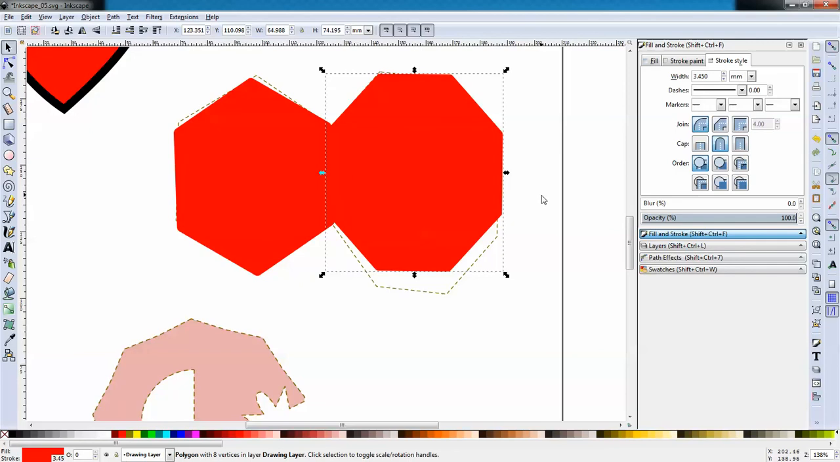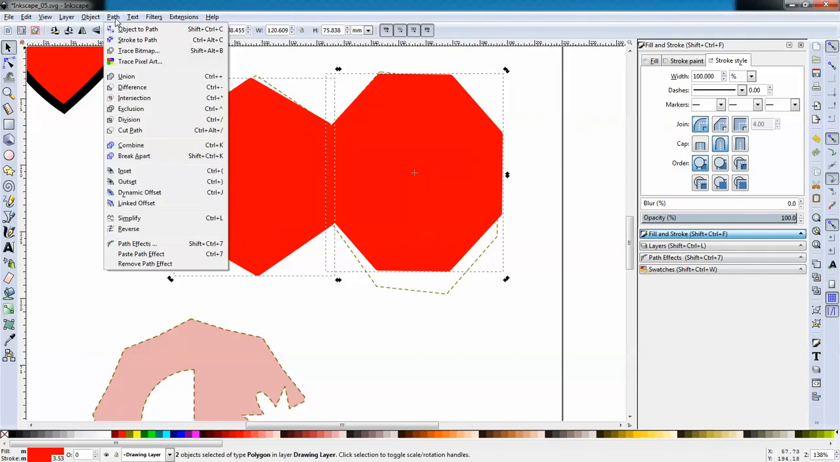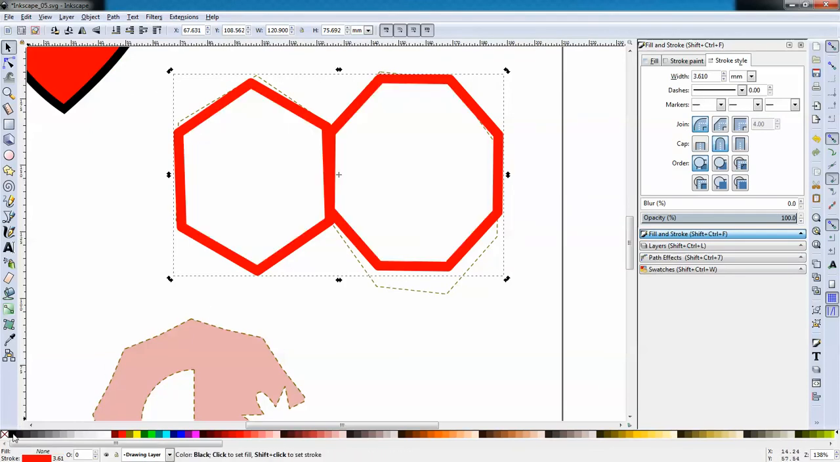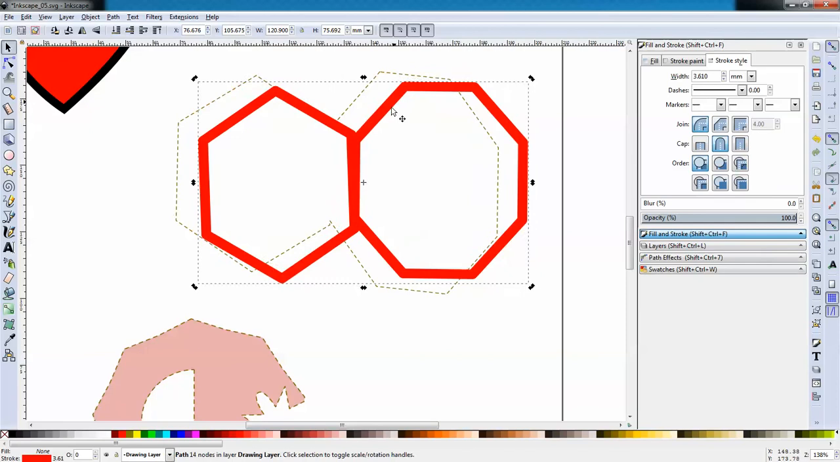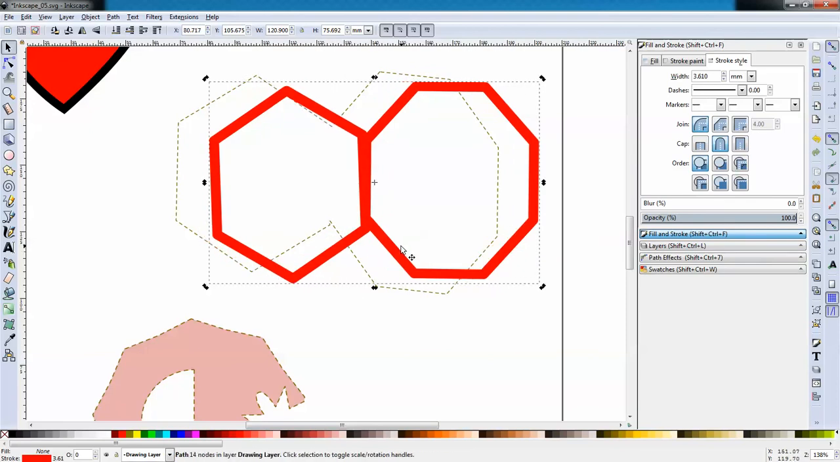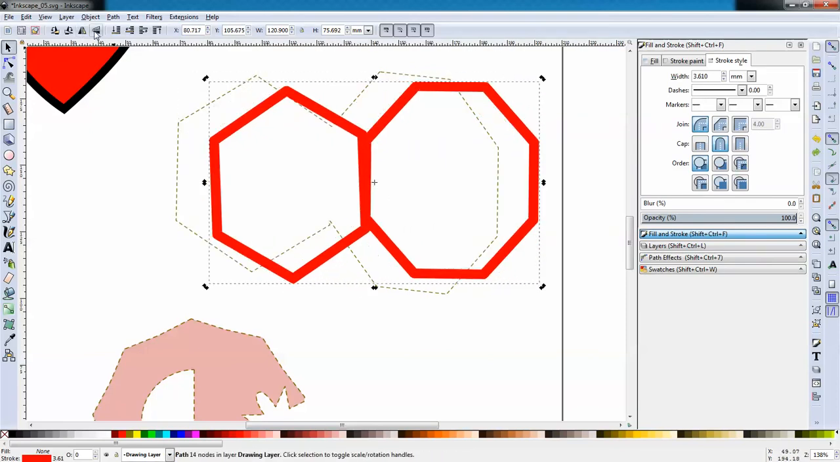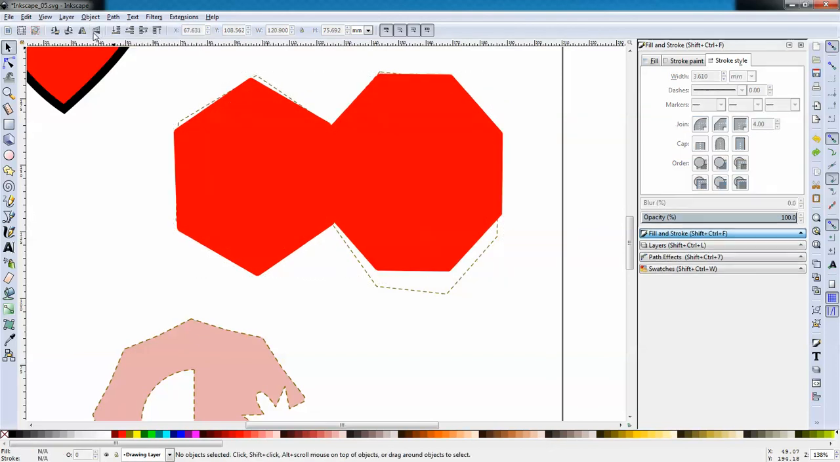Now the next thing I want to do is combine these things together. Okay, so I'm going to click on this, hit Shift, and click on this. So I've selected both of them, and you're going to go to Path, and go to Union, and combine them together. Well, that's not what I wanted. They were combined together, but not how I wanted. All right, let me press Control Z, Z, Z, Z, Z.